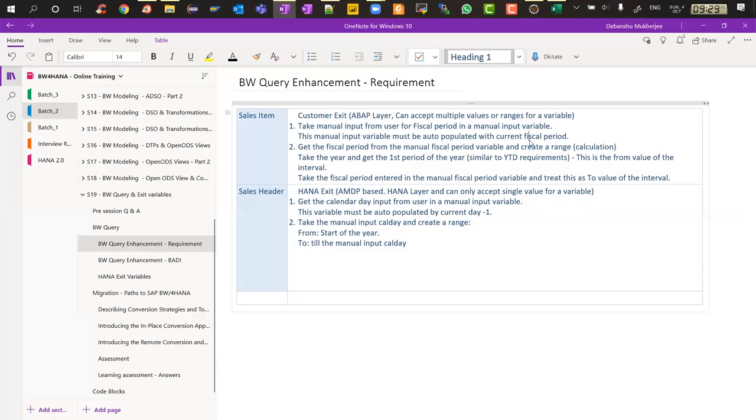So in the backend, we have to calculate the current fiscal period and populate this. But the user should be able to override it. If the user wants to change the value, of course, the user should have the option to change it. So that is the first requirement.